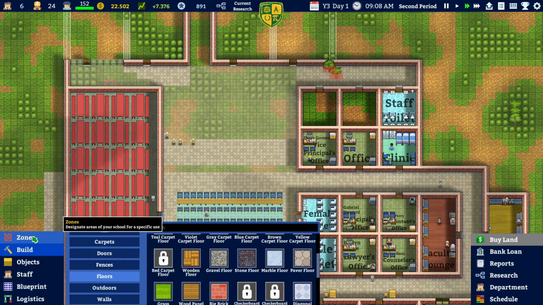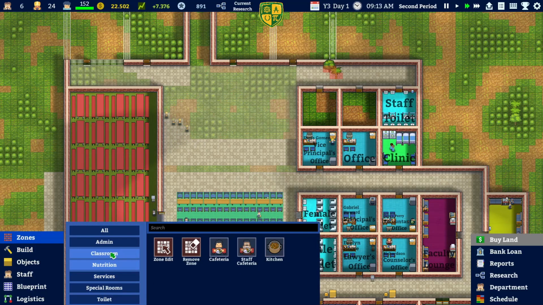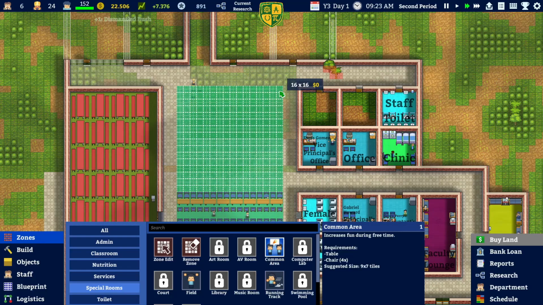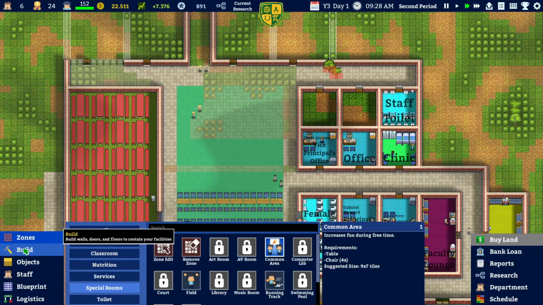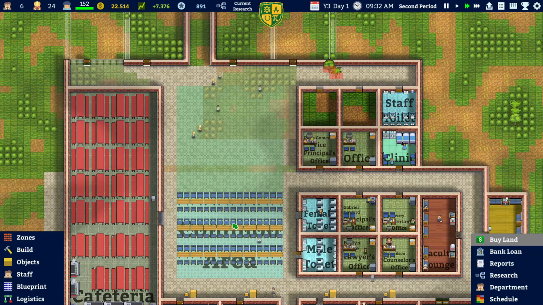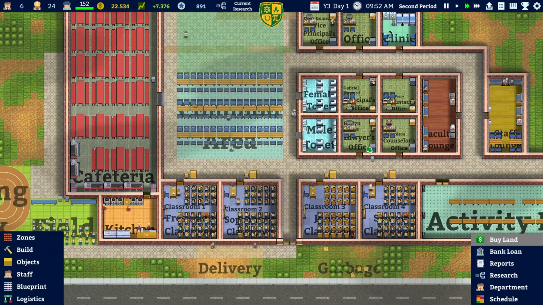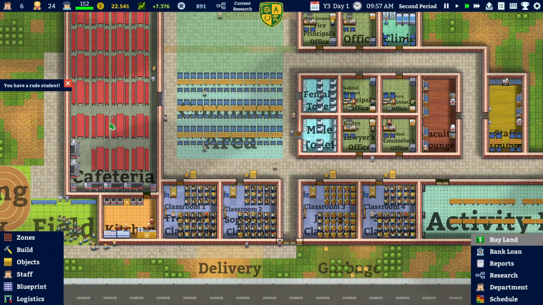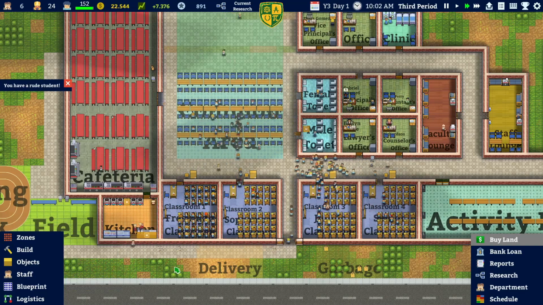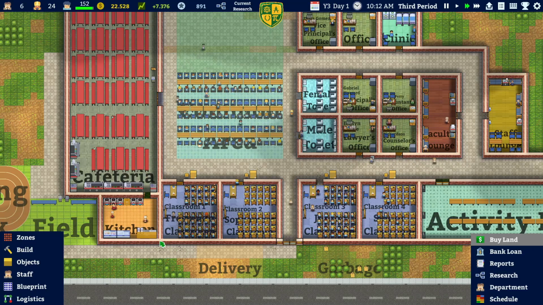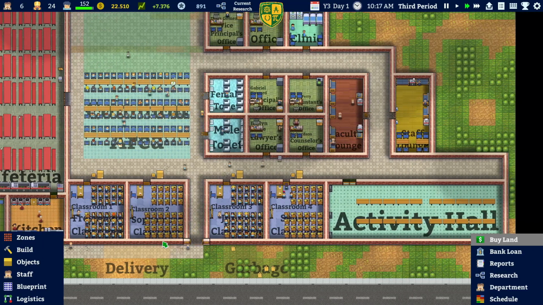I think we can now go to zoning and go to special rooms and enlarge the common area. Just like this. I'm not going to put any seating and stuff in there because there's plenty of places for them to sit at this point. At least we are now really preparing for growing our school, and I think that's a good thing. We have a rude student. Now that's not my problem. We have to repair this, by the way. I think I'll have to do something about all the loud noises. Some of them are really, really loud.